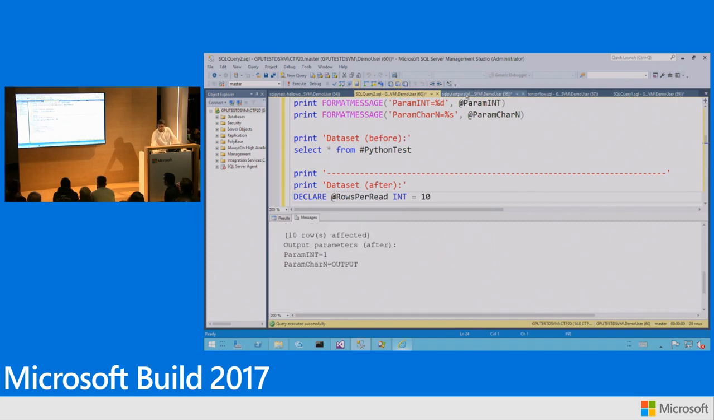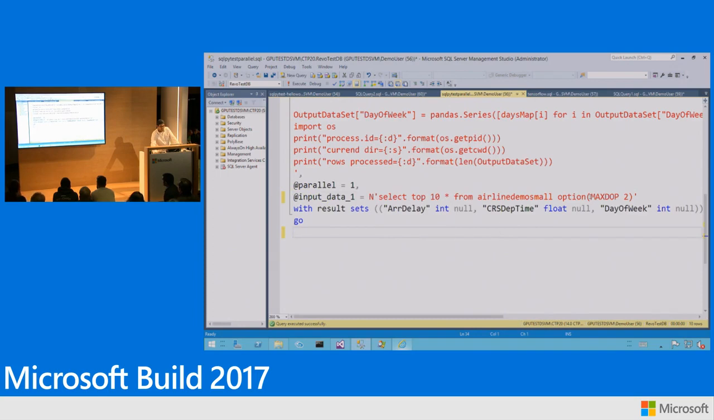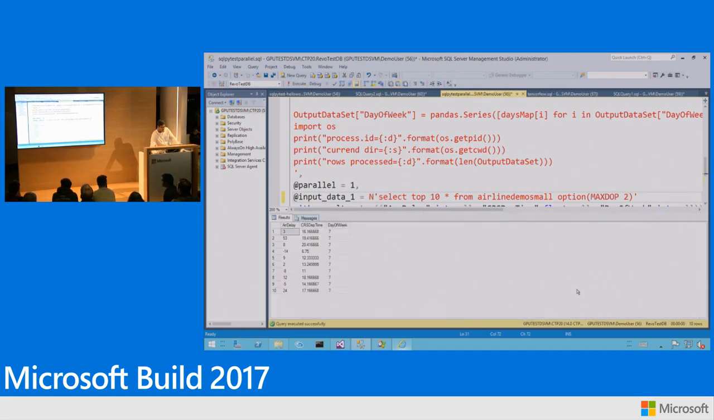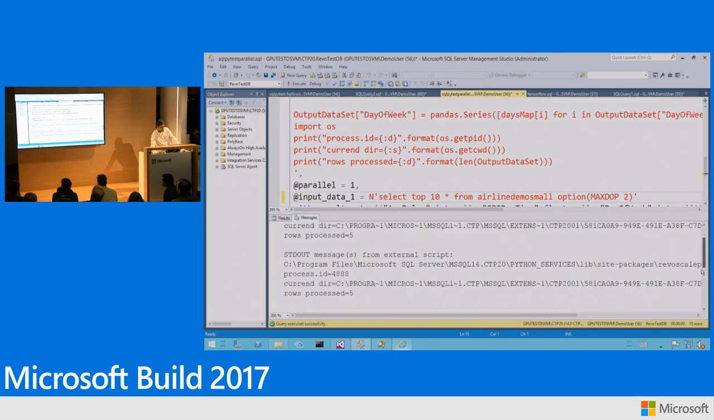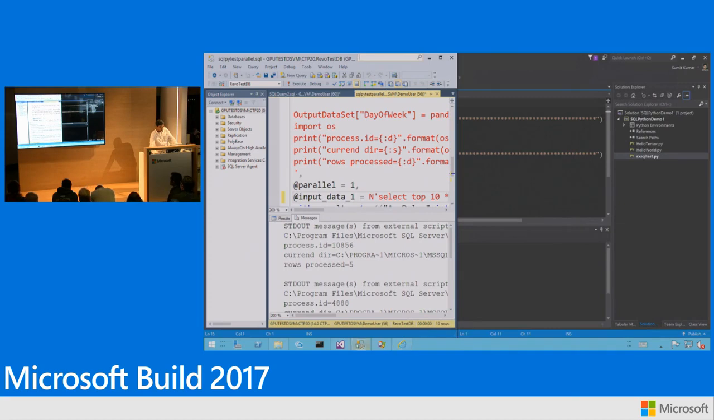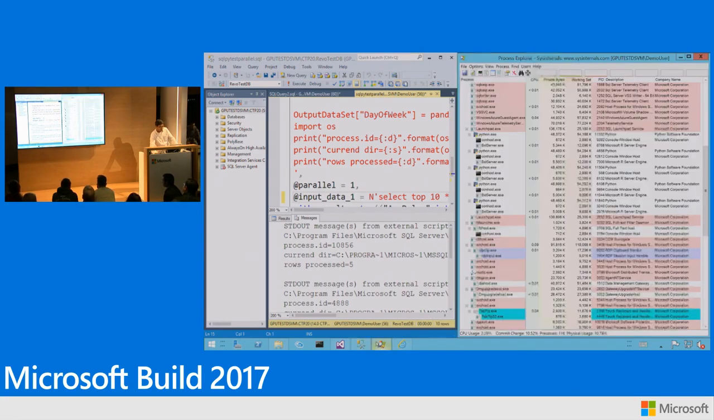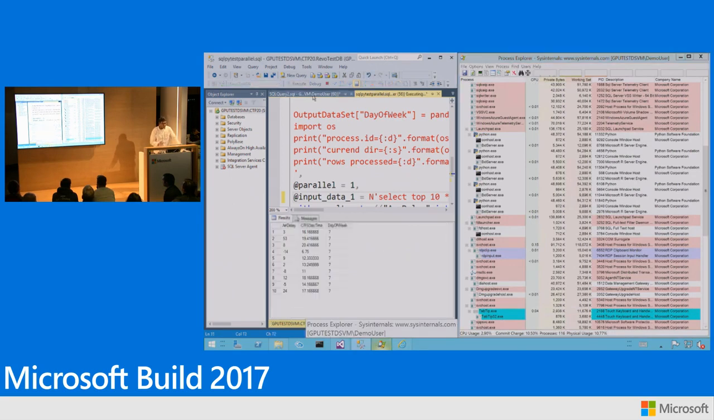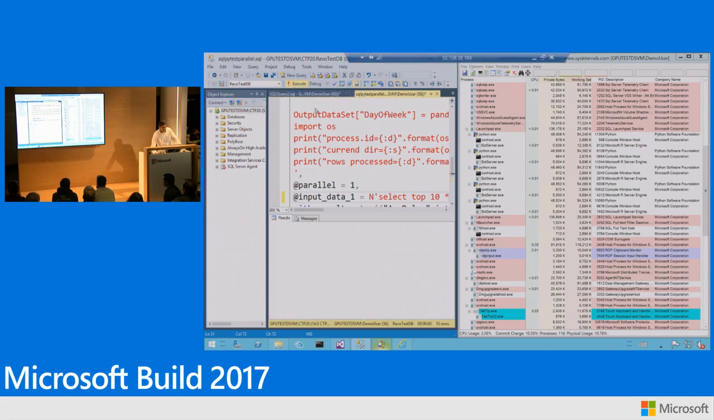Other quick thing that I want to show you is this thing called max DOP. Now, this is where the trivial parallelism happens, right? So if the query can be parallelized and if the Python code can be parallelized, if you specify that, it'll execute that in parallel. So if I execute this, you will see two different processes running. So there's process 1 and process 2, right? And if you see on the right in Process Explorer, you will see two Python processes running under SQL.